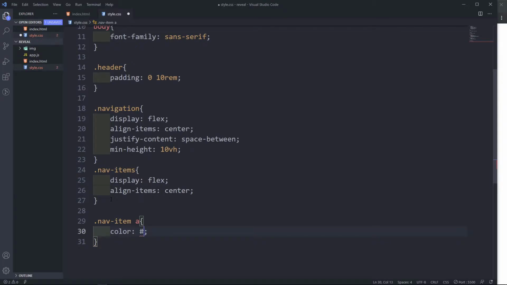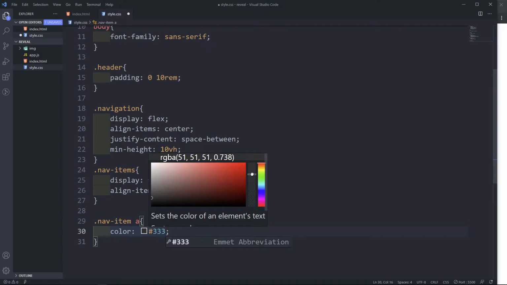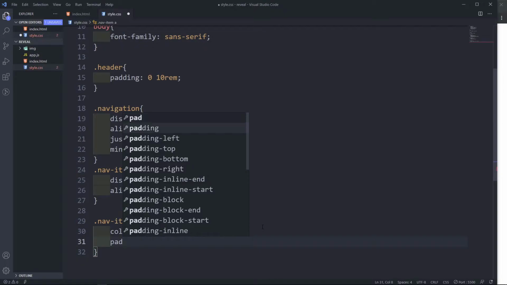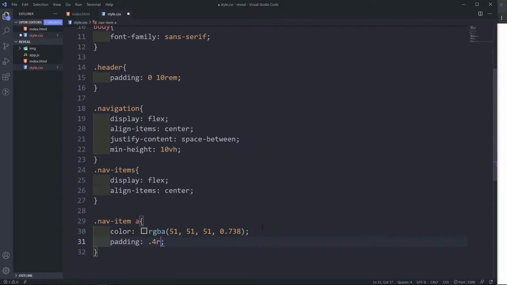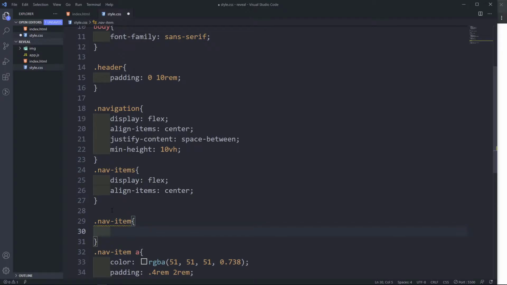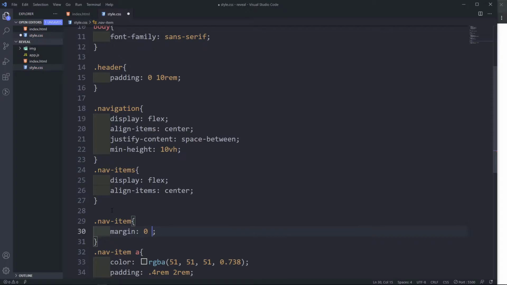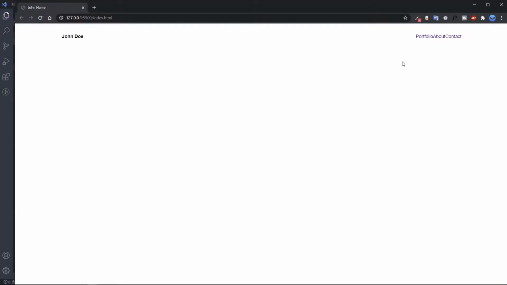Oops, #33. And I'm going to reduce the opacity a little bit, and also a padding of 0.4 rem and 0 left and right, actually 2 left and right. And then the nav item is going to have a margin. Top and bottom is going to be 0, left and right 3 rem. Okay, let's see what we got.